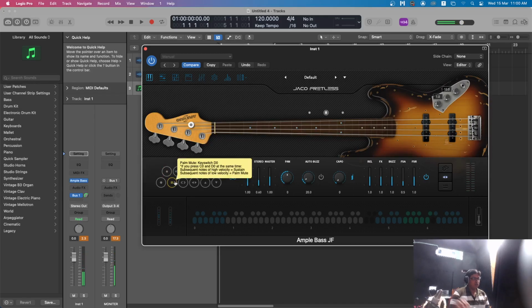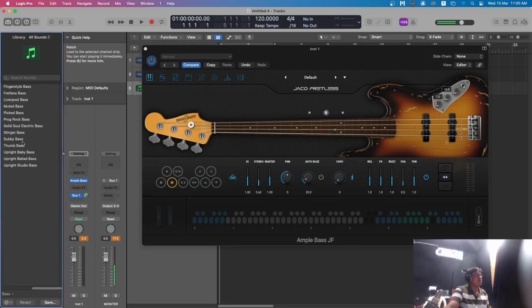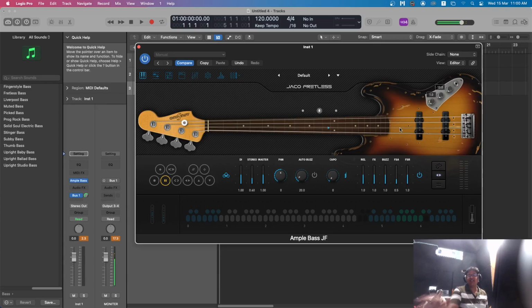A palm mute. See, by this you should be thinking that for your productions, if we are lazy, we just use the Logic bass only, one of the basses here. But this Ample Bass has more variety, more depth, and more control over the bass. That is the whole point of this video.